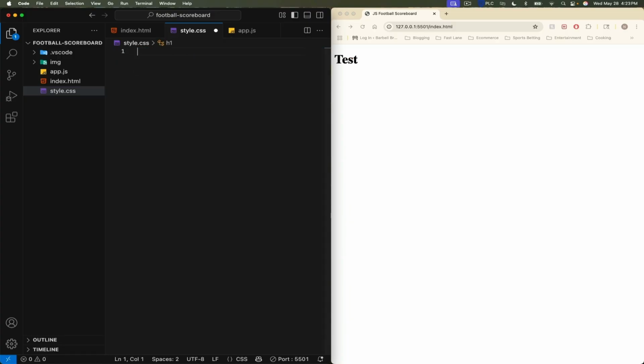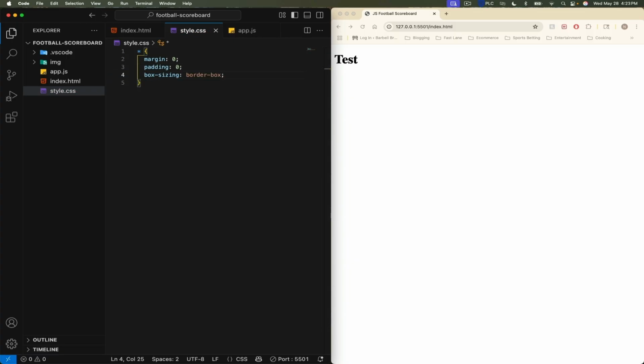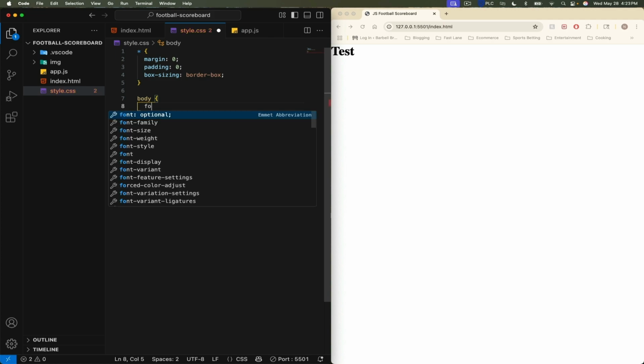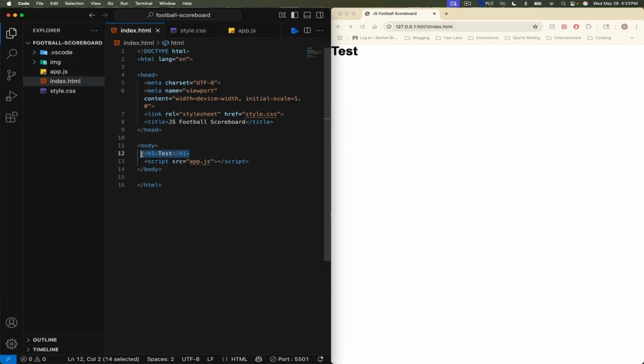I am going to go in my CSS really quick and do our little CSS reset. So we'll say margin 0, padding 0, box-sizing border-box, and I'm going to change the font for my web page to Arial. And then we don't need this test text anymore.